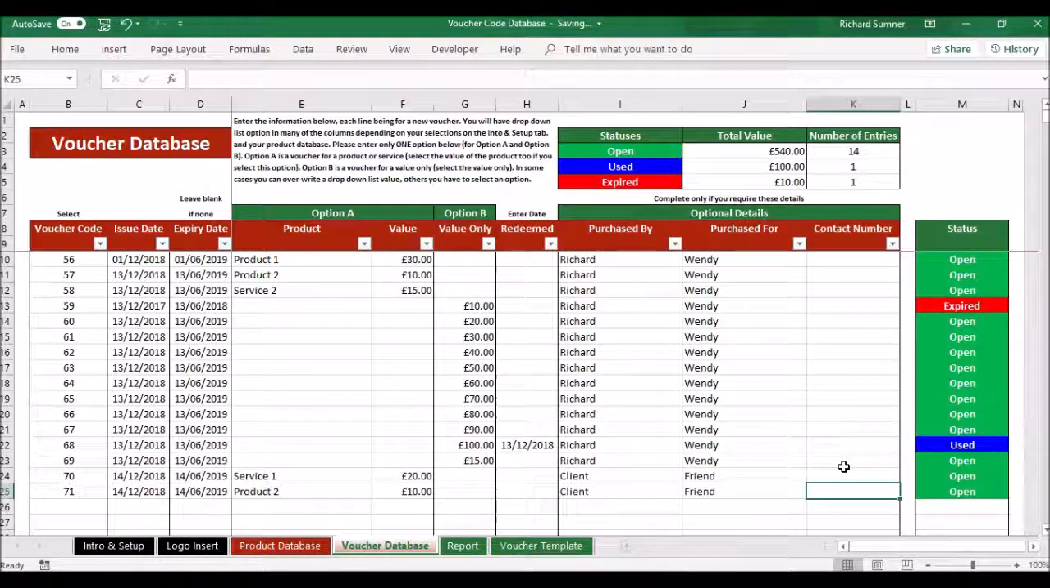That's really just for your records, and it will appear on the voucher so that if you want to check that someone's got the right number, or if you want to be able to phone someone or whatever the case might be, you can put that there. If you don't use this column, don't use it. The status update here will update automatically, so you can see it says expired or used. If you put in a date when it's been redeemed, it says used.